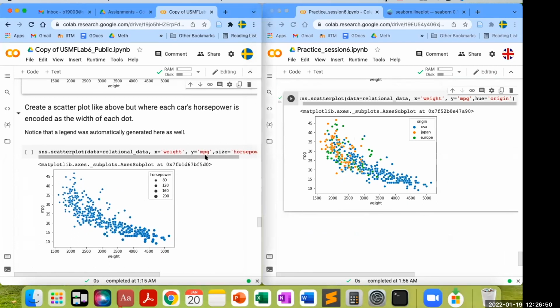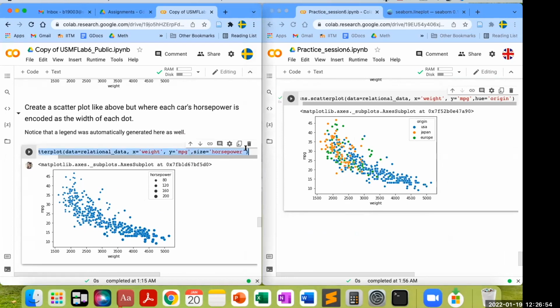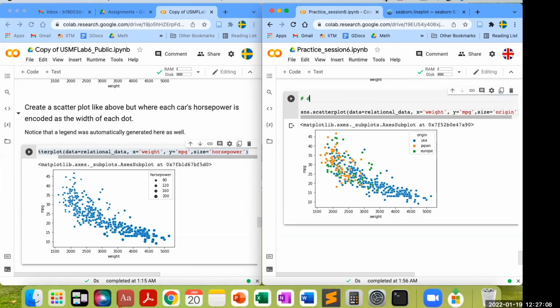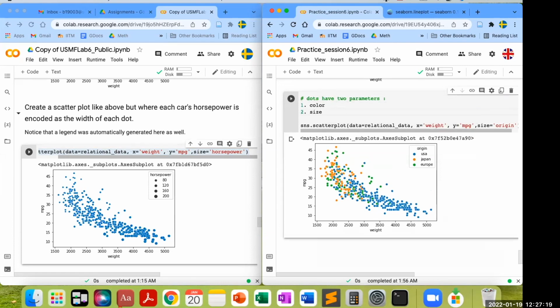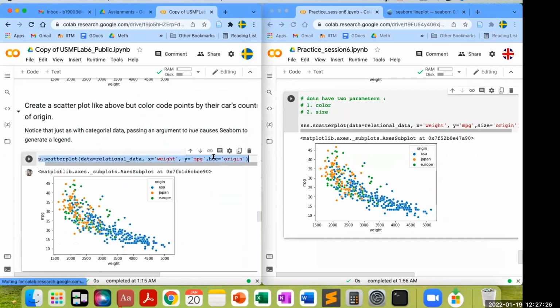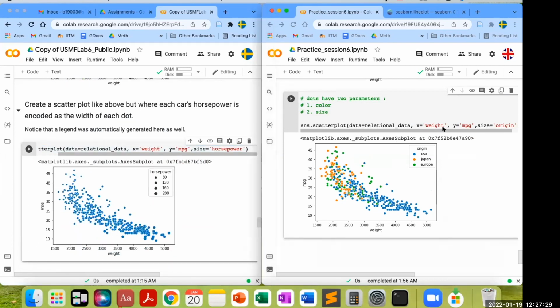And you can also represent this by the size of the dots. So you can also change the size of the dots. So what parameters do the dots have? Basically, dots have two parameters: one is color and another is size. You can change both of these parameters. For changing the color, you will put this hue parameter. For changing the size, you will use the size parameter. For the size parameter, you will have to put a continuous variable. Size will always take a continuous variable.